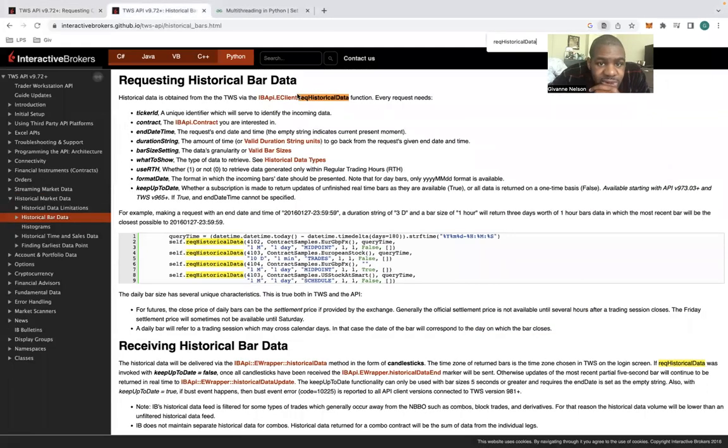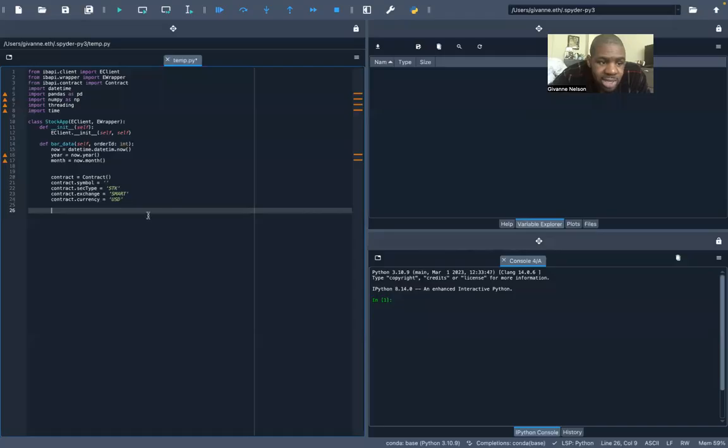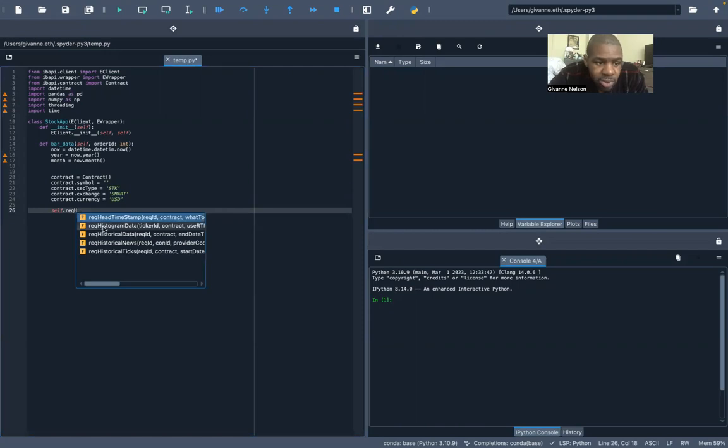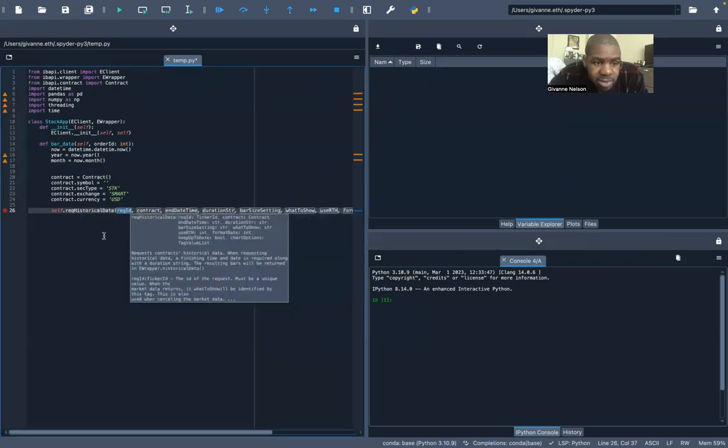Next, we're going to need to request historical data. As you can see, it's the IB API EClient.reqHistoricalData. In this case, EClient is a part of the class, so we can refer to it as self. So we can do self.reqHistoricalData, and that's the function we're going to use next, because EClient is already initialized as self.